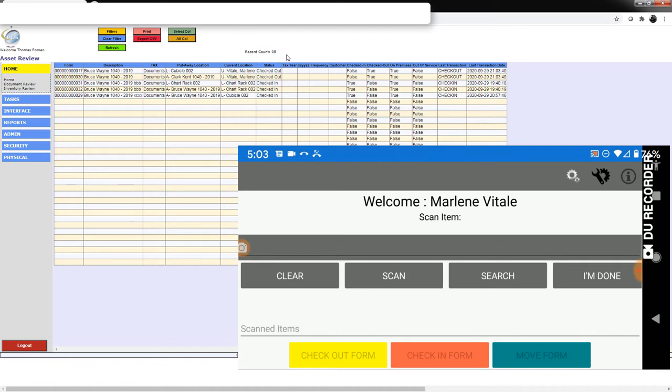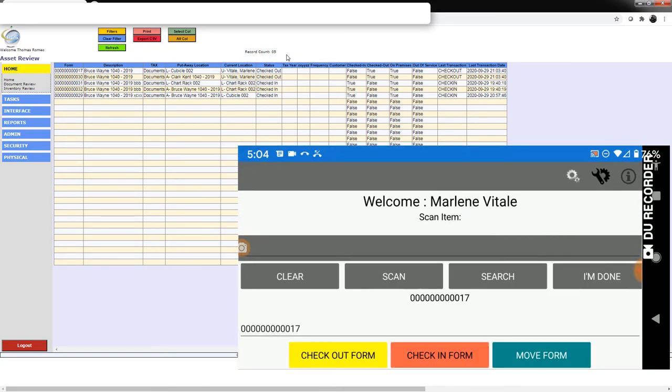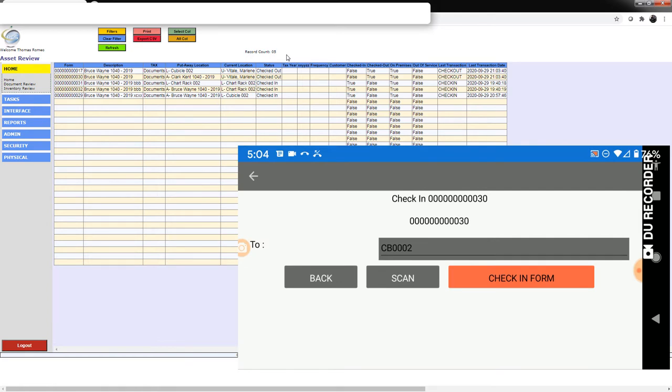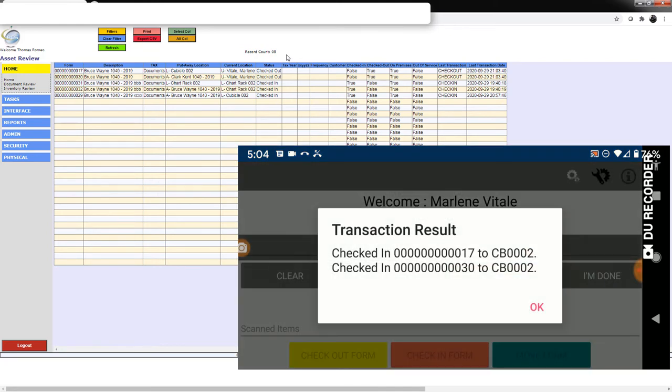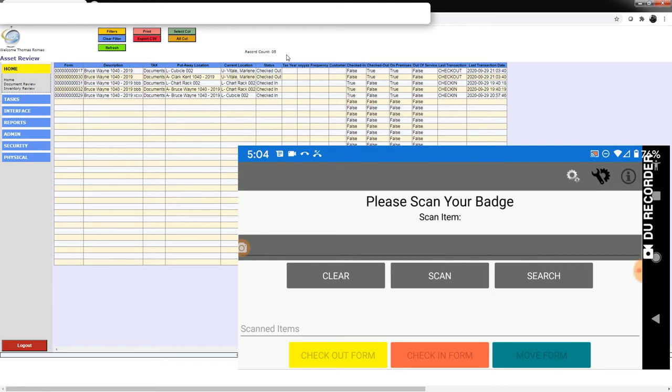Notice also the little gear with the wrench. That is a setup. We're gonna get into that in a little bit. But you see now I've scanned those items again. And this time I'm going to check them back in. Also notice that CB0002 location appeared. That is the default location of the kiosk. Remember, the kiosk is a fixed mounted piece of hardware in your file room, and that happens to be the location where it resides. And I'm going to demonstrate that shortly when I click on that wrench with the gear.